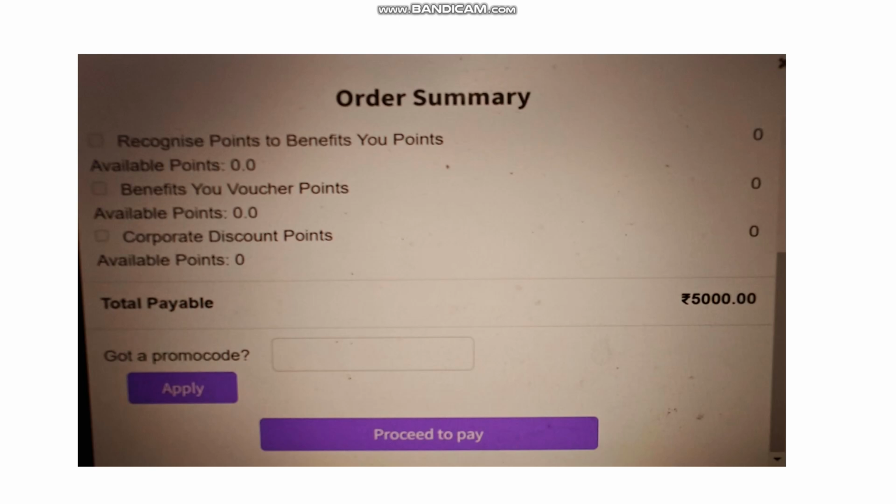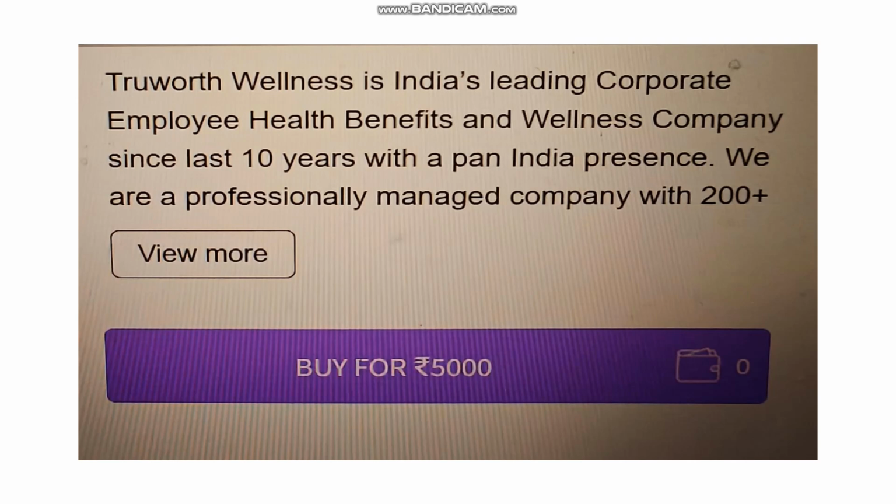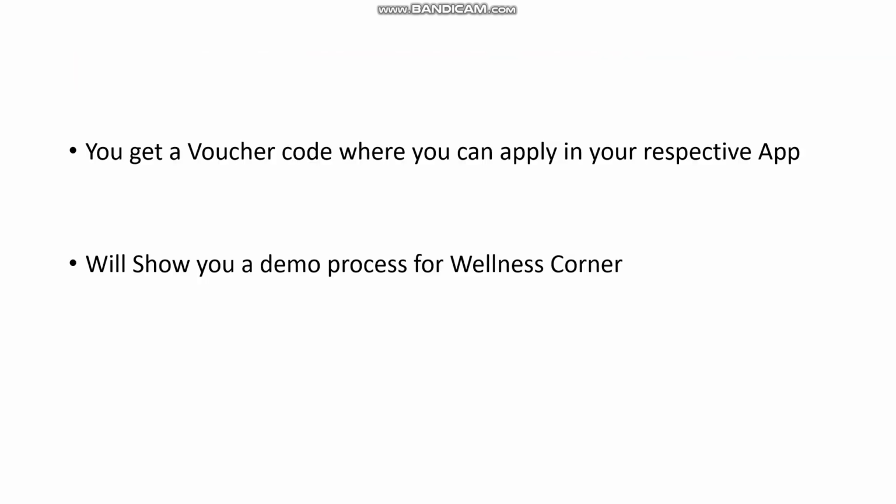If you actually have these 5,000 points, it will show pay zero and you can directly get the voucher. I hope you are clear with this, right? You need to go select your required package. This is an example for Wellness Corner. For others also, like Cult, FitPass or anything in the financial well-being part, anything you want to buy, you need to follow this itself. Okay, you need to buy. After buying, you'll get a voucher where you'll get a code and you can apply it in the respective app.